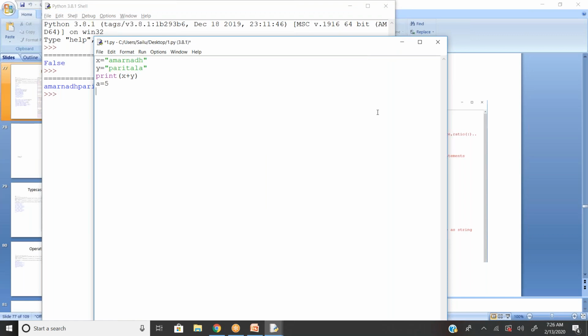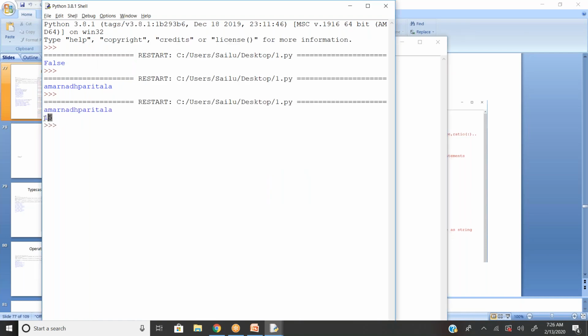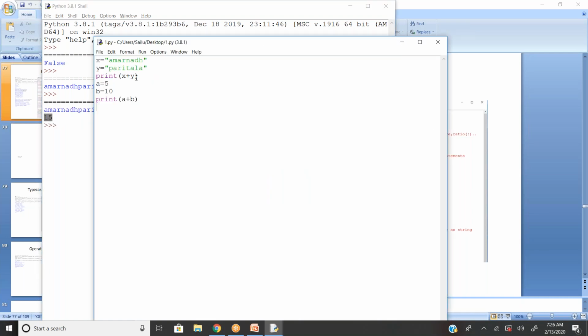But what if I have a equal to 5, b equal to 10? If I use the print function, both are integer numbers, a plus b. The system automatically applies an aggregate function, a plus b, and displays 15. It is not going to give the outcome like 5, 10. It will display 15. Are you getting the difference? When it's a string, it behaves like a concatenate function. If it's an integer or a float number, it does the sum.